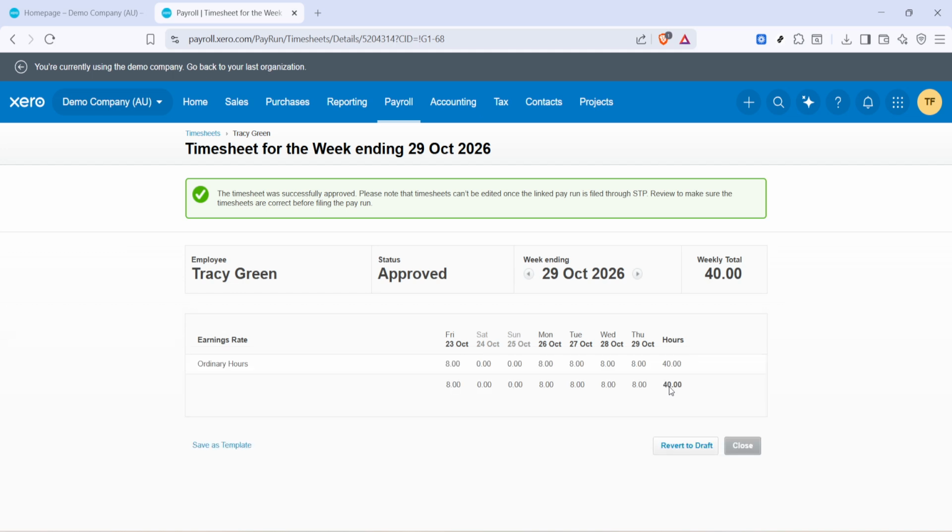Approval locks the timesheet for payroll and makes the hours available for the upcoming pay run. Only users with approval rights can do this, so if you don't see the option, check with your payroll administrator.